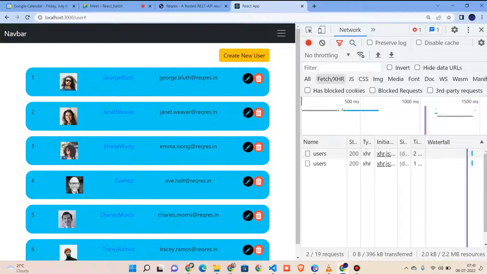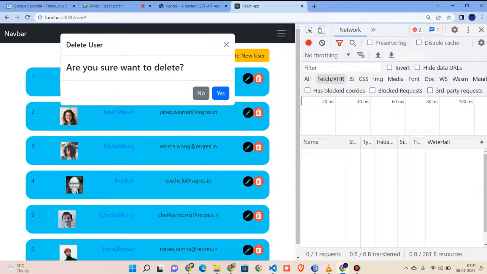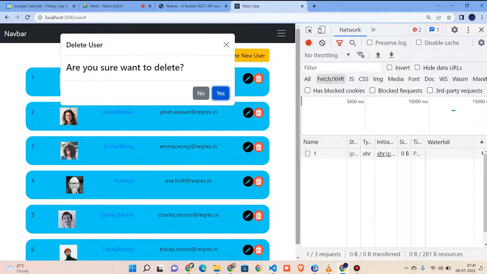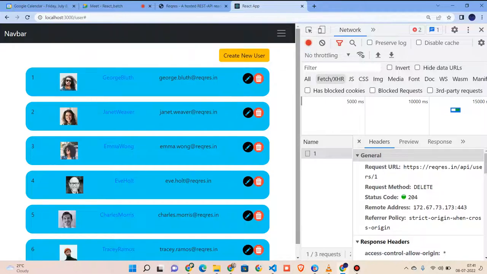So we will go through this only, and here we will check. We assume that this user is getting deleted, so again we will do it and check. If you click on the delete icon, it shows delete user, are you sure want to delete? If you click no, it will not delete. But if you click yes, you can check the API call. It gives the 204 successful message, and you can see user deleted successfully. Click okay. So it will work like this.